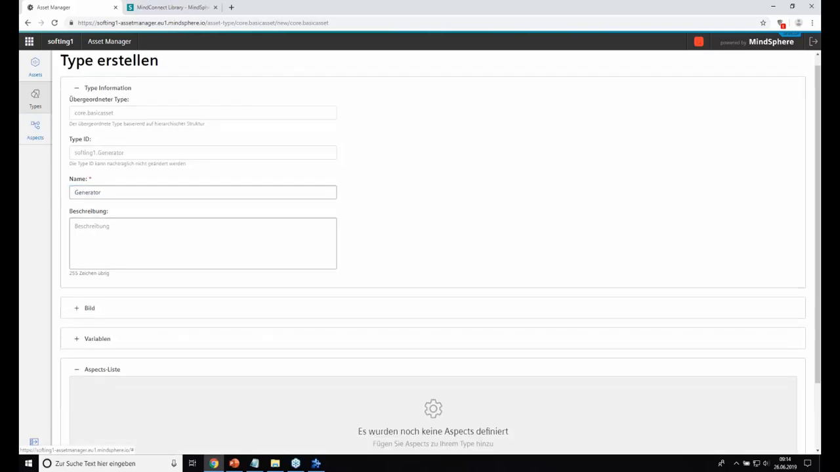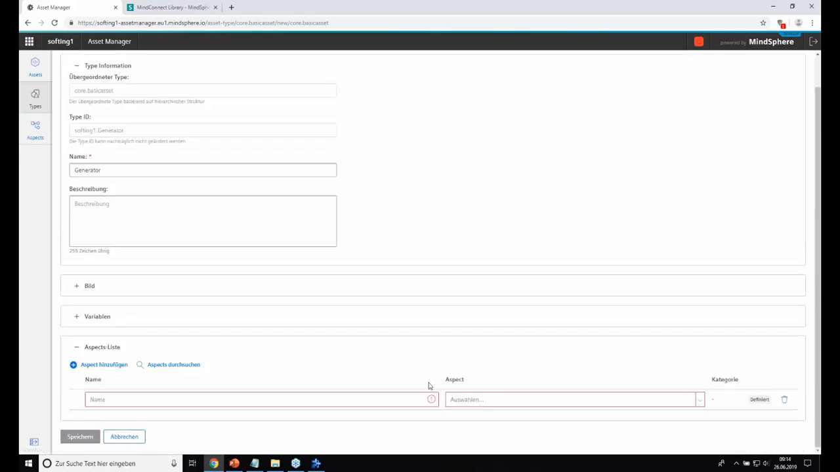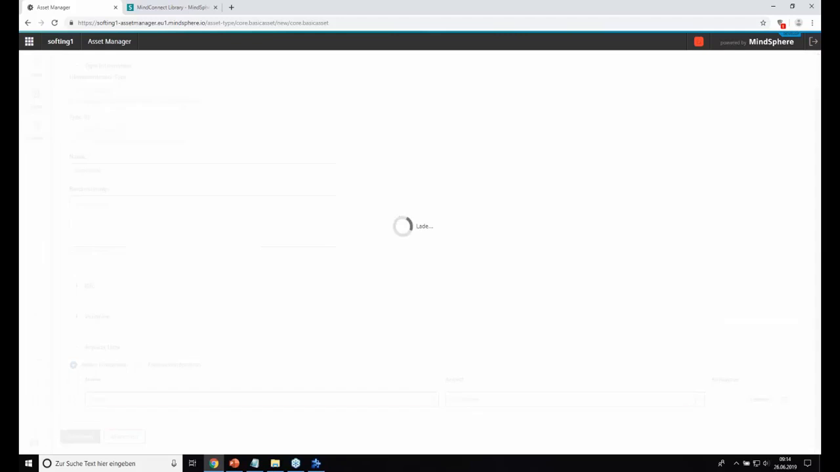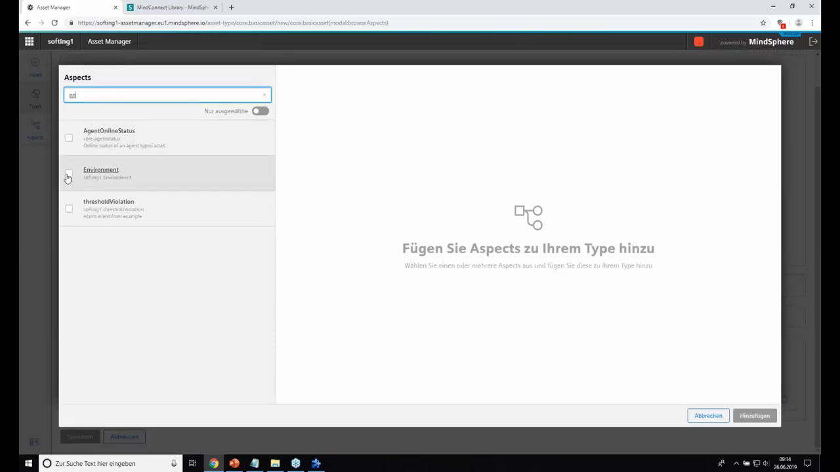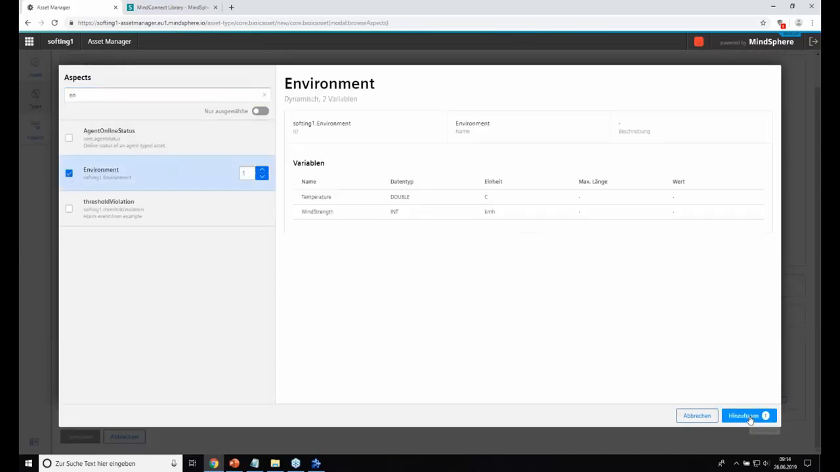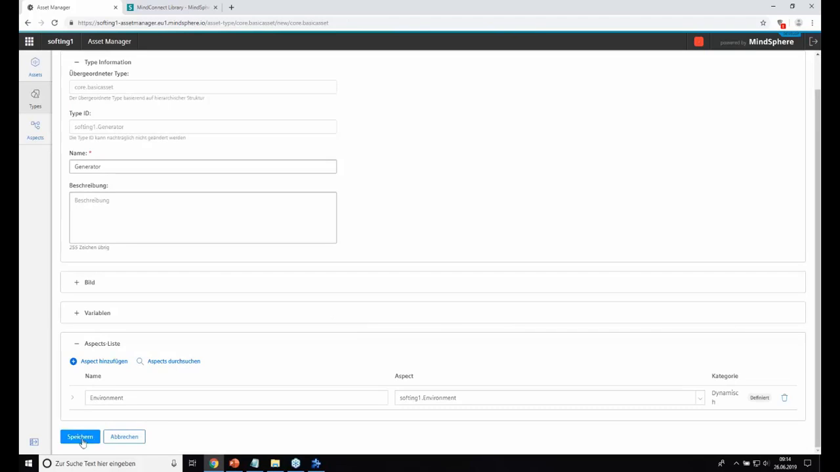So I click here on aspect lists, add a new aspect, and aspects can browse the aspects which I have previously created. And the name was environment. I have to check this box and add. So what I have done here is I have created a type called generator, and I have done a mapping between the type and the aspect.